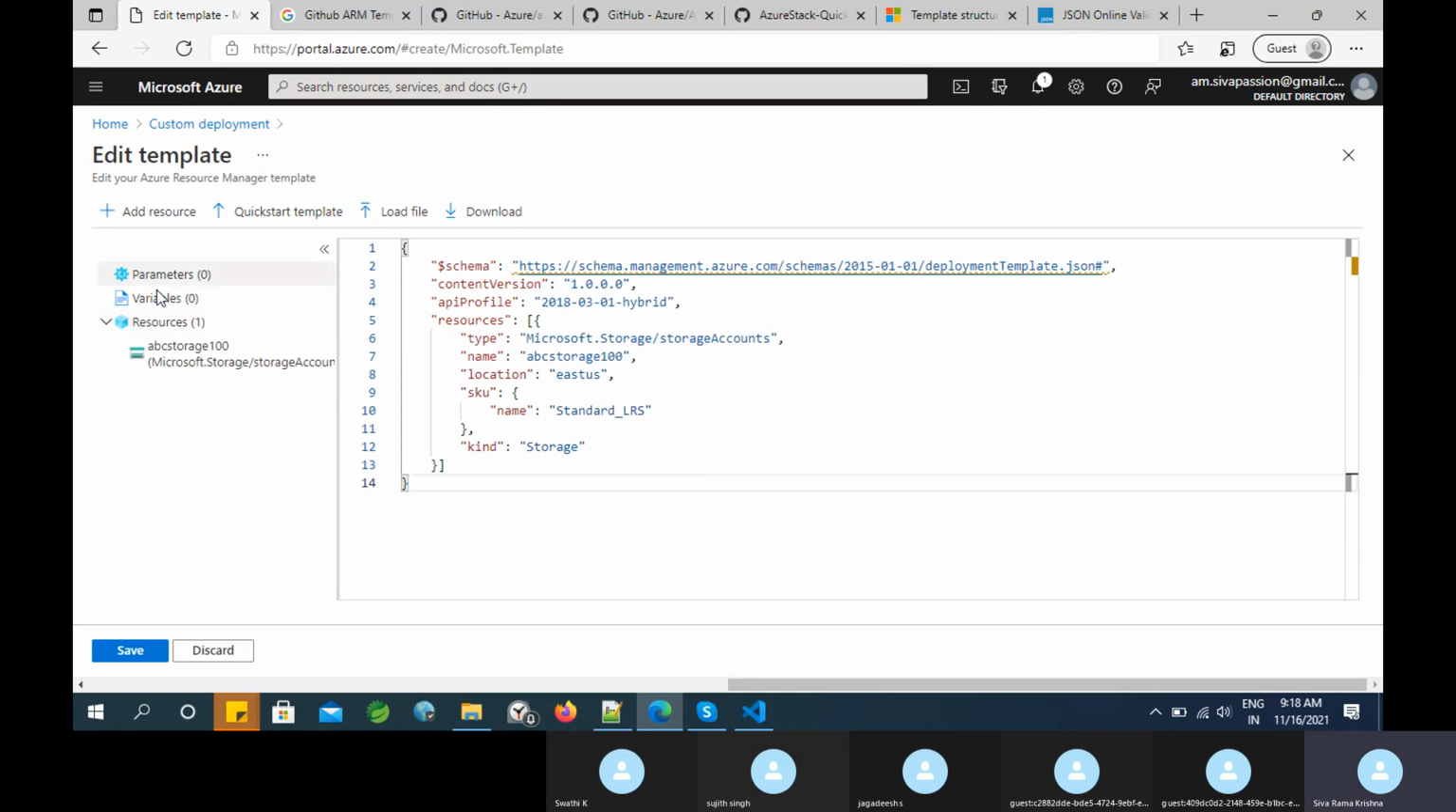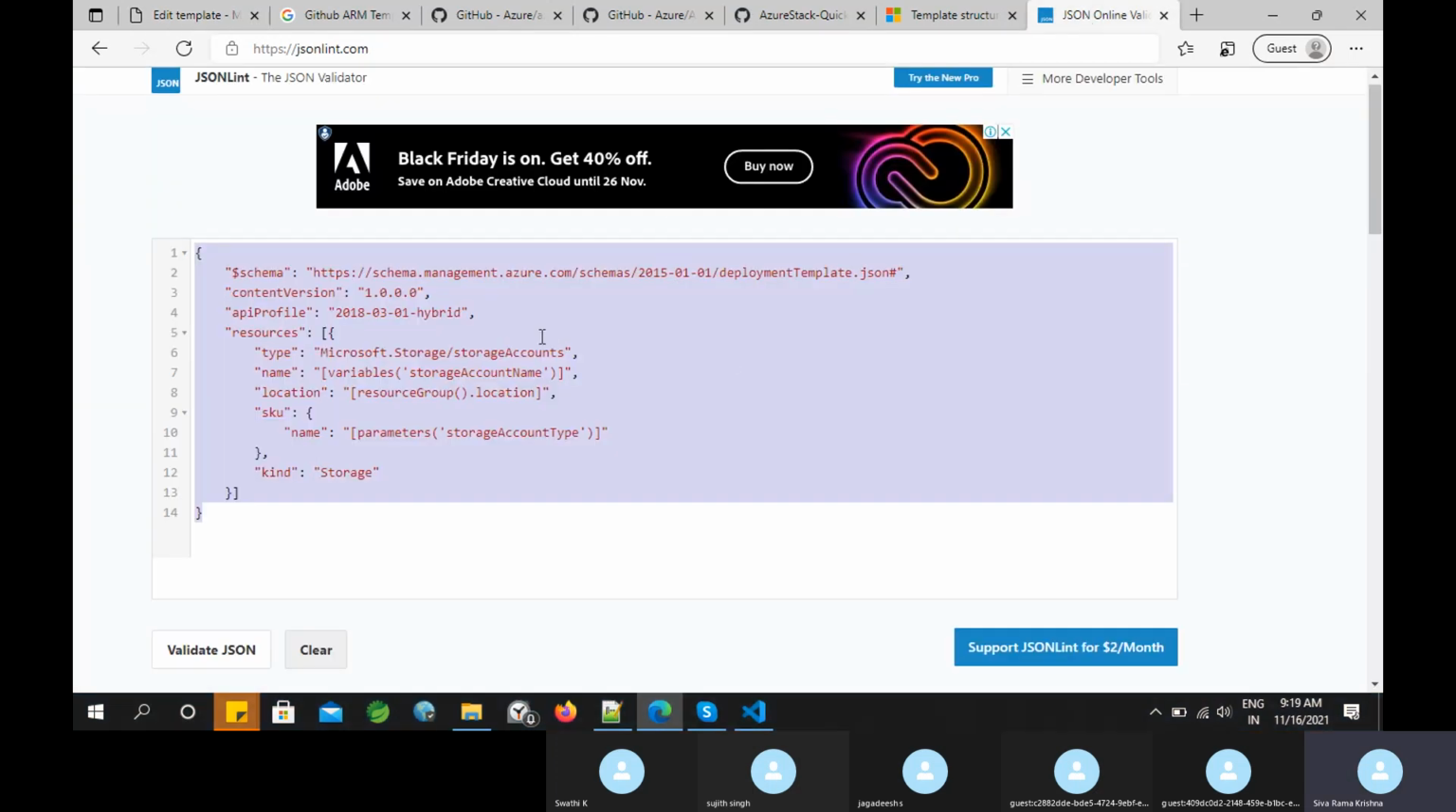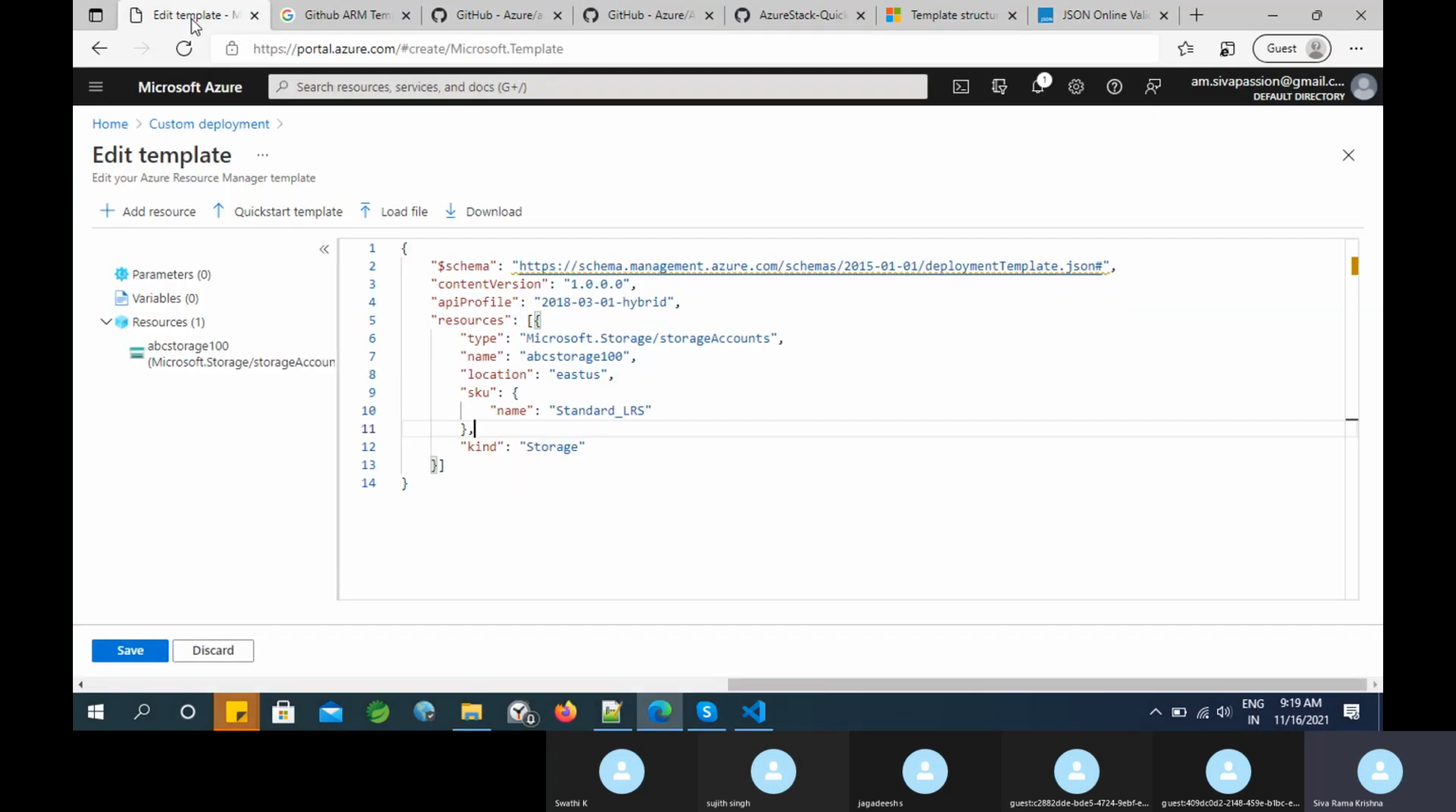If you observe on the left side, we need to get something like abc storage 100, whatever the storage account name. Then only it is a valid ARM template or valid JSON file. Otherwise we have made some mistake, maybe forgotten some comma or double quote. This we can check at jsonlint.com. First of all, if it is a valid JSON or template file, you're going to get the storage account name.